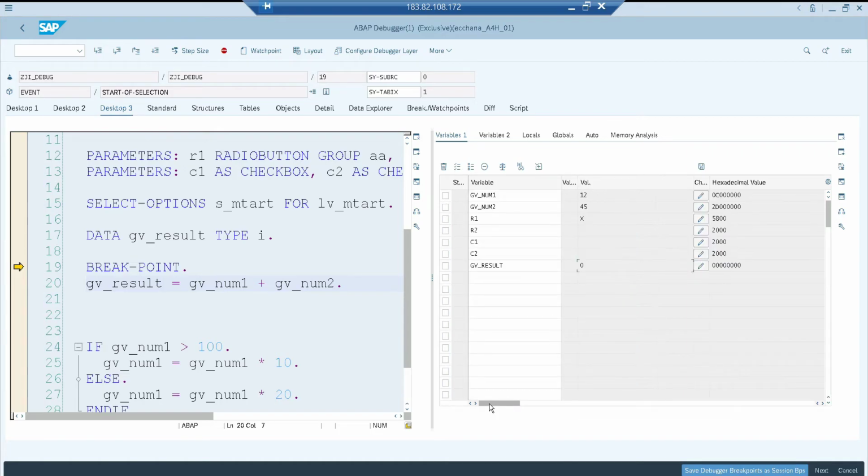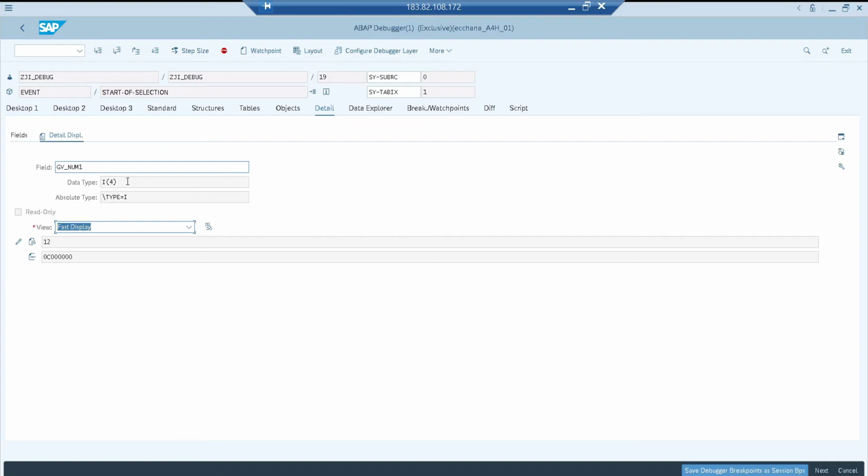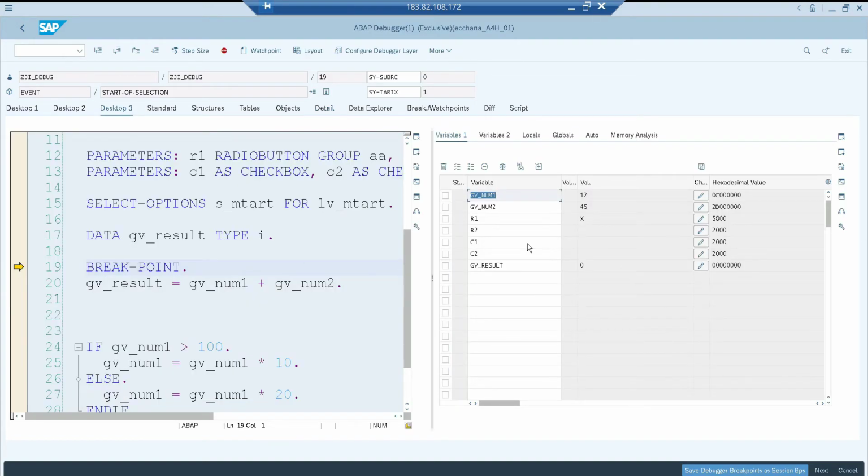And if you double click, it will show you only the specific one. Just double click GV number. It'll show you the data type, the type associated with it, the value, and the hexadecimal value of your variable. So everything is detailed over here. Now I'm going to press F5. It reaches line number 20.